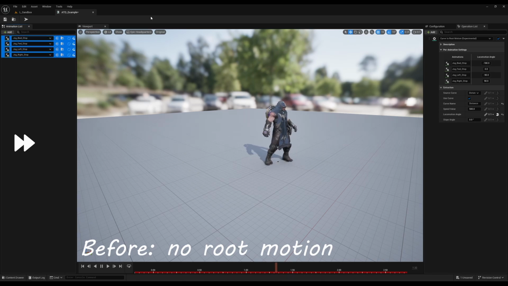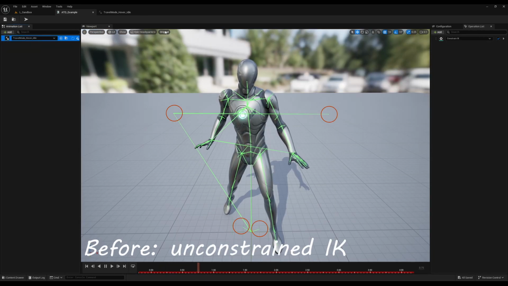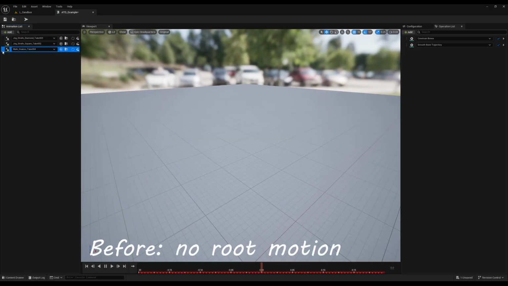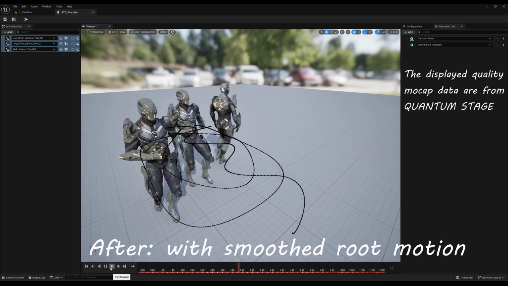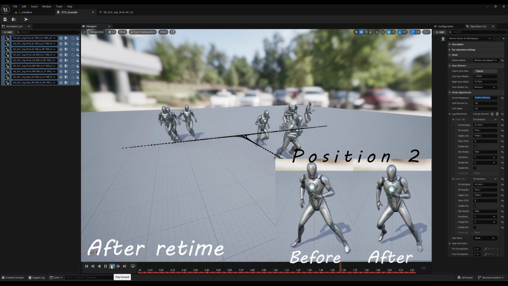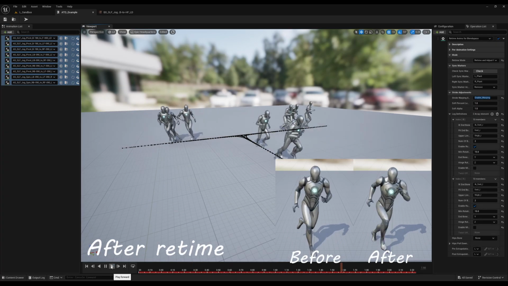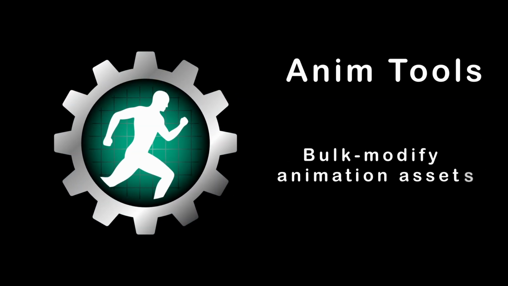Have you ever wanted to generate root motion from curve data? Or constrain IK bones to FK bones? Or add smooth root motion based on the average transforms of multiple bones? Or make animations blend perfectly in a blend space? Or whatever? All without leaving the Unreal Engine? Well, now you can with Anim Tools, the plugin made to programmatically bulk modify animation assets.